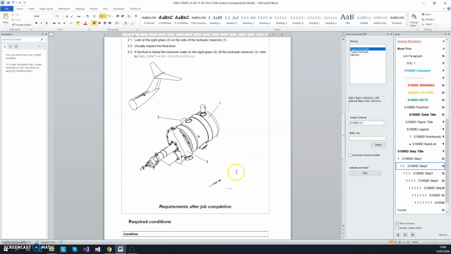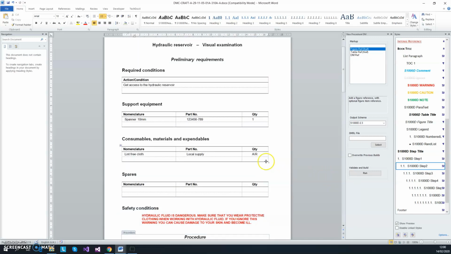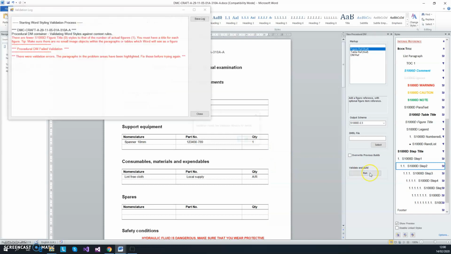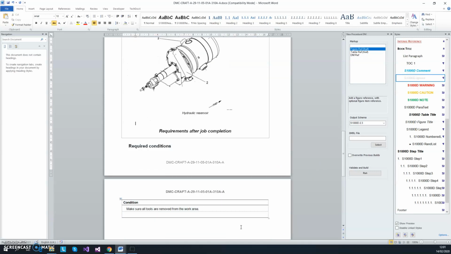So I have made a deliberate mistake on here, which will become apparent now when I try to validate and build the data module. So let's click run and see what it says. Okay, it's told us the validation has failed because there are fewer S1000D figure titles, there's zero, than actual figures, of which there is one. You must have a figure title for each figure. So let's correct that error. We didn't give the figure a title, which we need to do. So figure title, just apply the style, hydraulic reservoir, and this time we should be good to go.